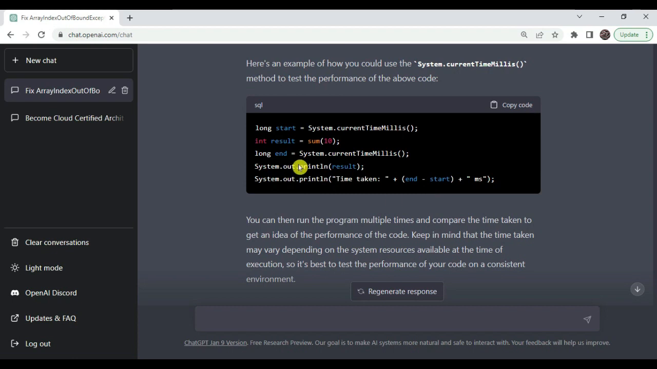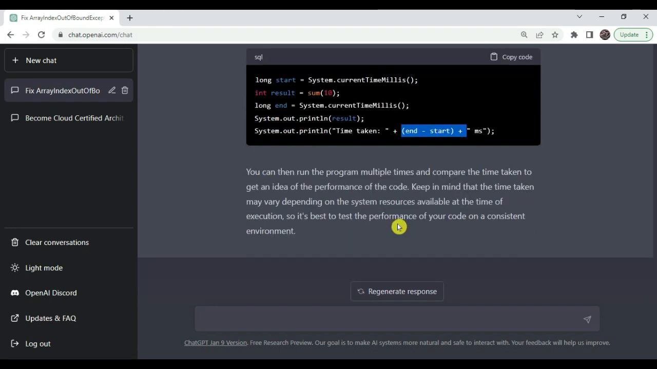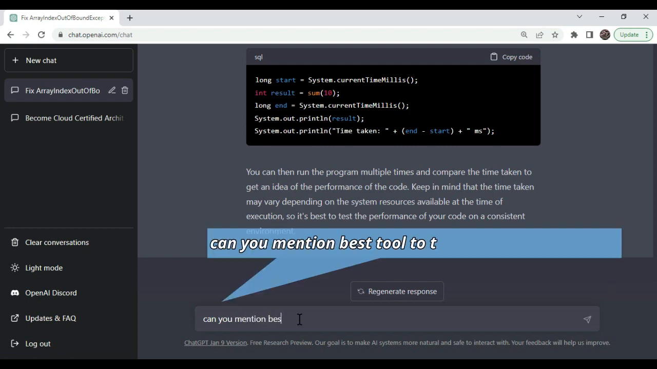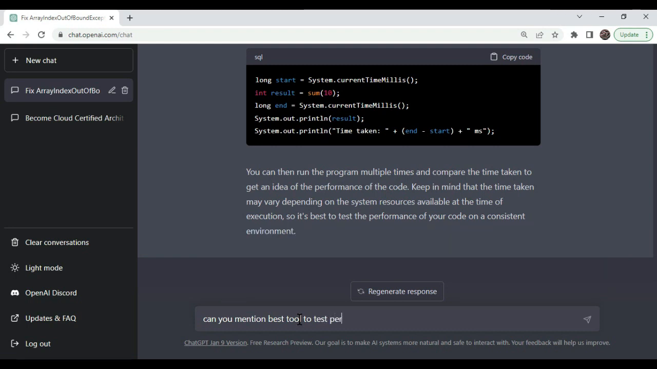Okay, so it is giving an example also. We have to add this logger. So this is the start, and after executing this function, this is the end, and it is calculating the difference. Okay, so now, can you mention the best tool to test the performance of this code?